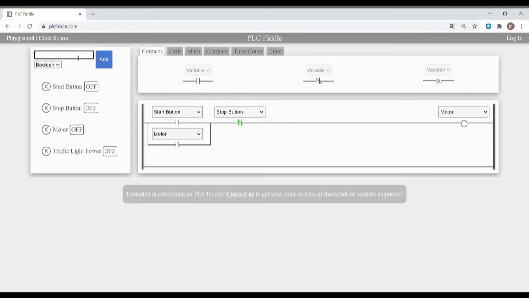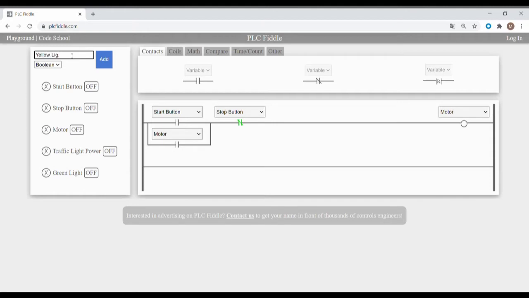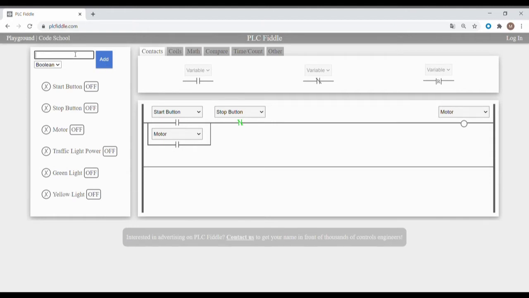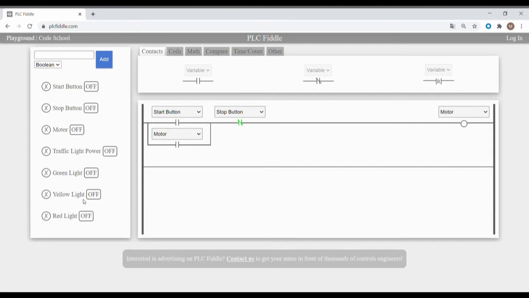Now we'll be needing three output coils here to represent the lamps, which are the green light, the yellow light, and the red light. So these will be the corresponding variables for the output coils, or the connection to the actual lamp for each corresponding variable: the green, yellow, and red.